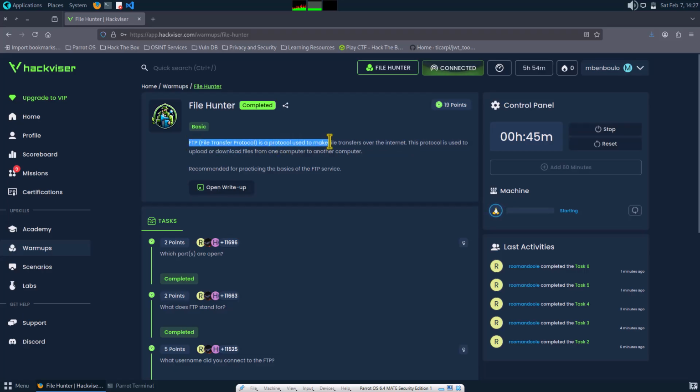FTP is a protocol used to make file transfers over the internet. This protocol is used to upload or download files from one computer to another computer. It is recommended for practicing the basics of the FTP service. So now, first question, which ports are open?